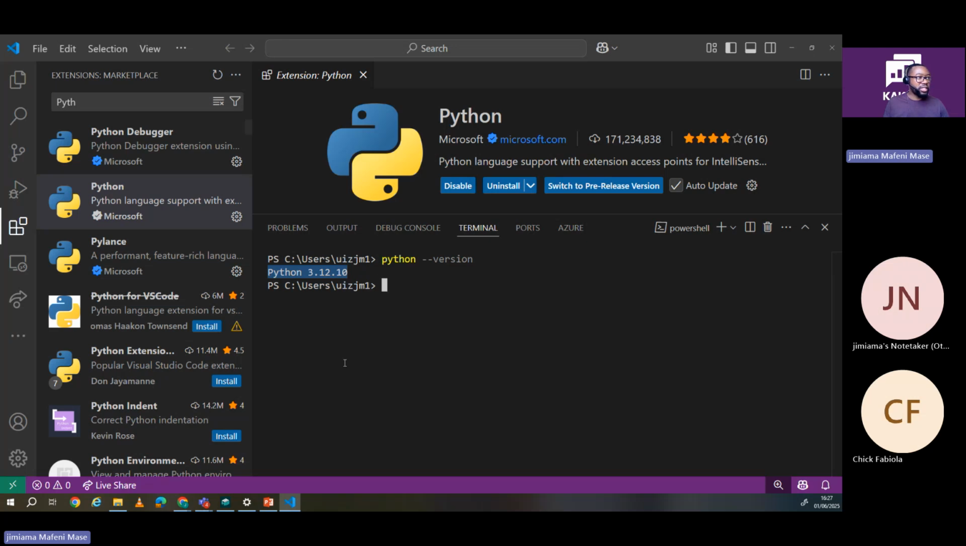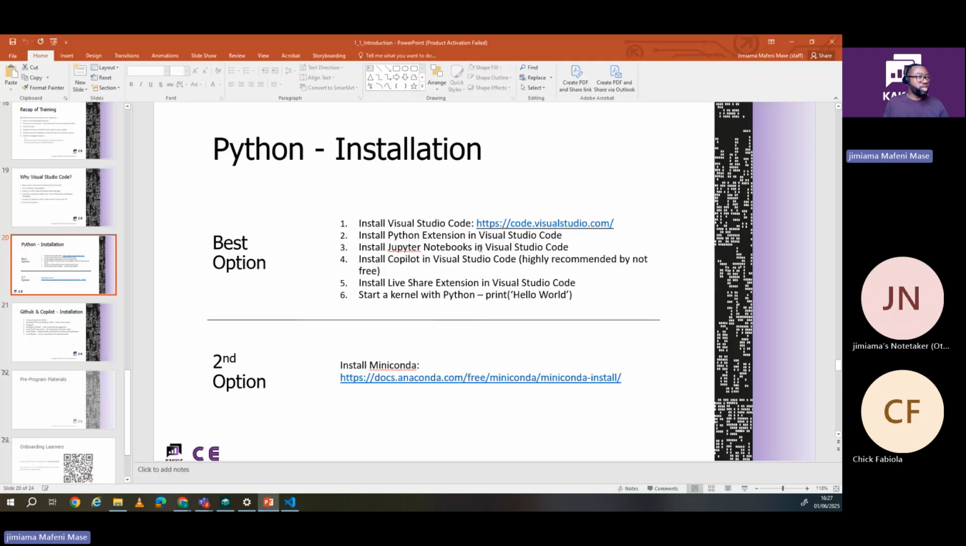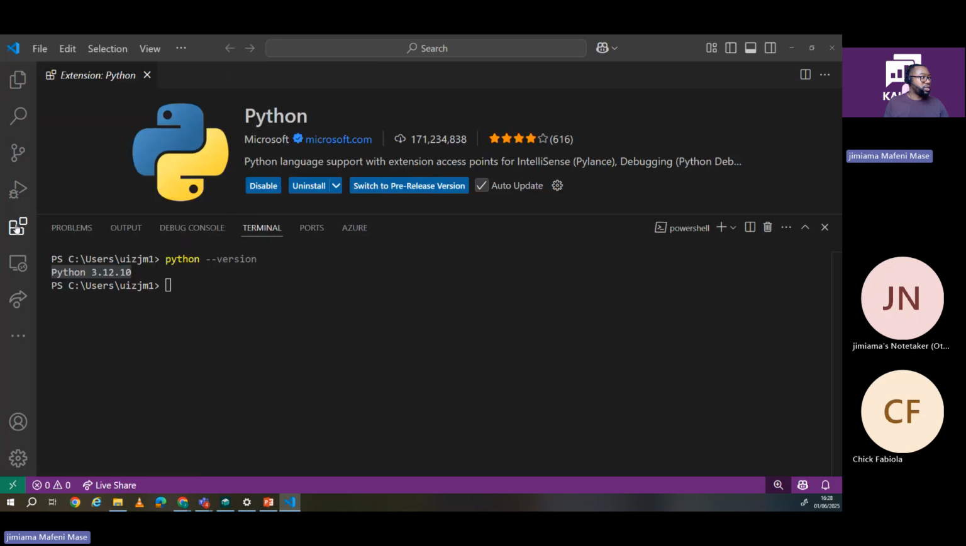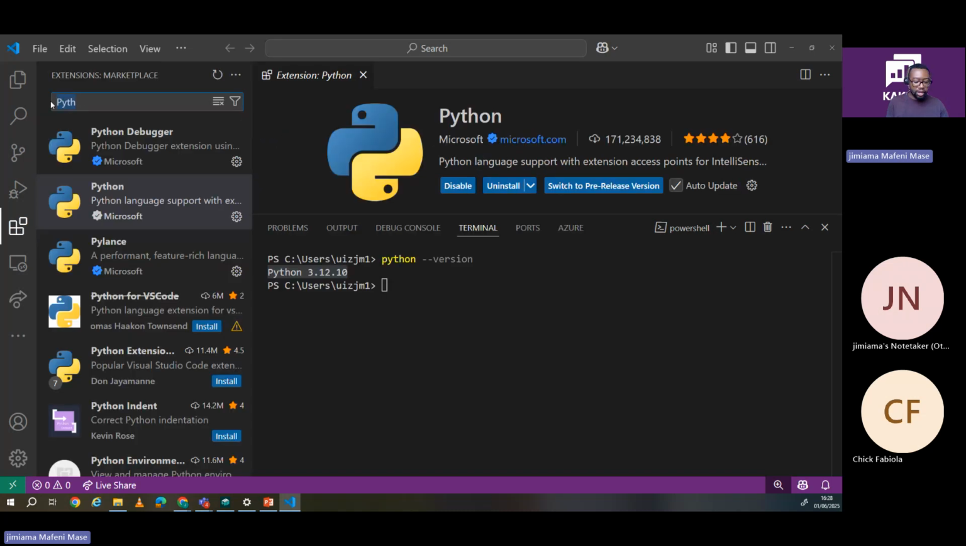And because Python has been installed successfully in my computer, I can now install my Jupyter notebook. So if you go back to our package, we have installed Python in our Visual Studio Code. We now need to install the Jupyter notebooks within our Visual Studio Code. So the first thing again is to go back to your extension. You go to your extension and you put Jupyter.